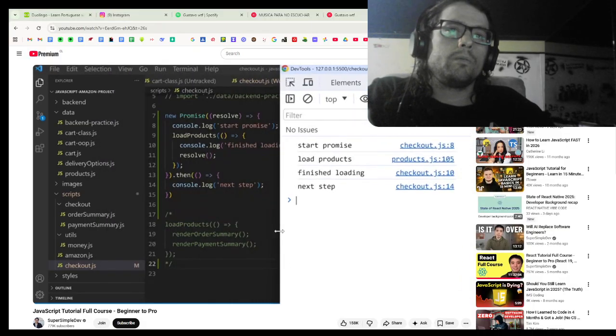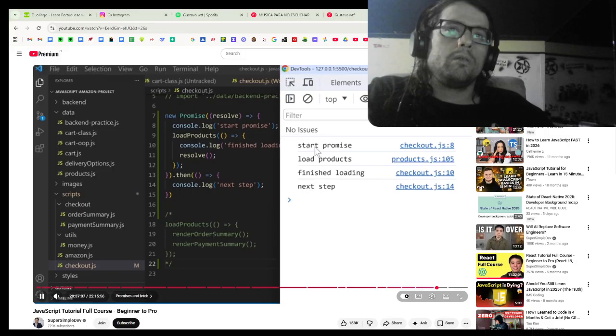So let's go through this step by step. First, we start the promise, which we see here, and then we call load products, which we see here. Once the products are finished loading, it's going to run this function, and then we'll display finish loading, and then we're going to call resolve, which goes to the next step, which runs this function, and we display next.